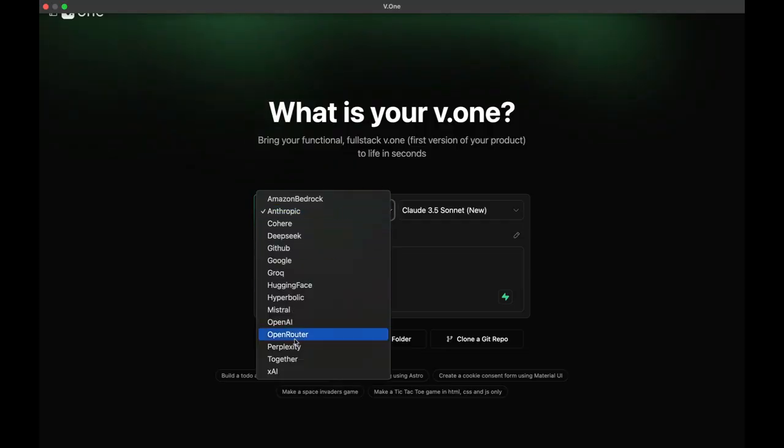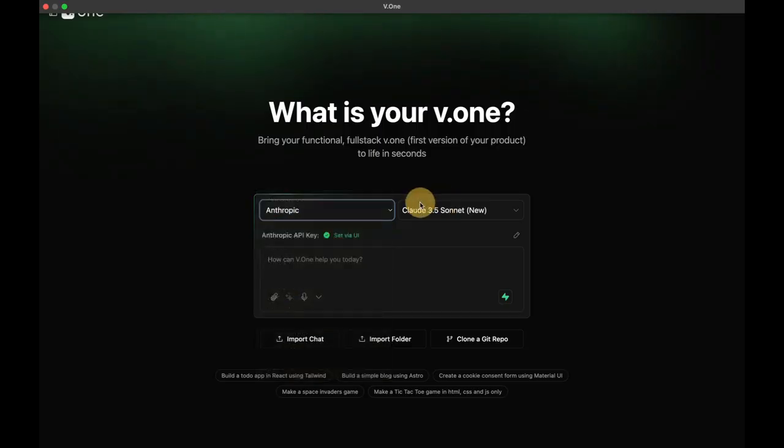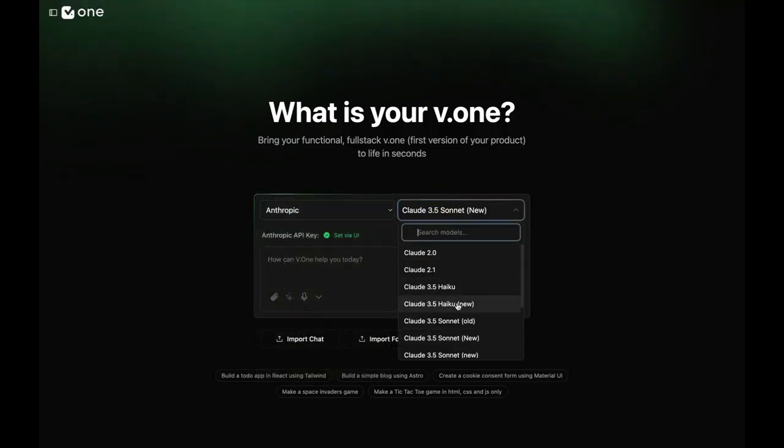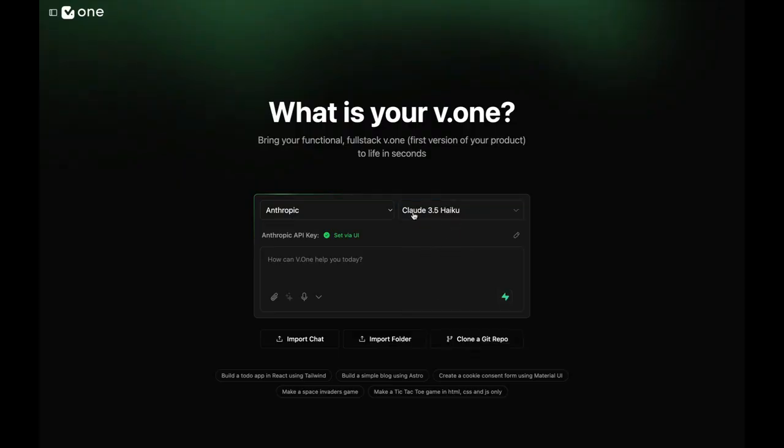where we can select different model providers. An Appsumo favorite being Open Router, just because of how many connections that allows for. And then you can select, of that model provider, one of their models here.